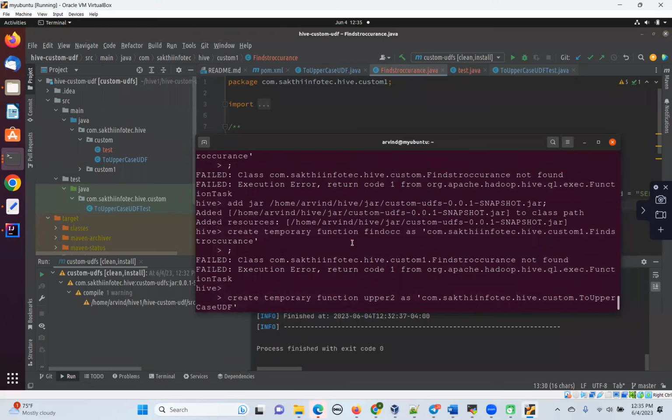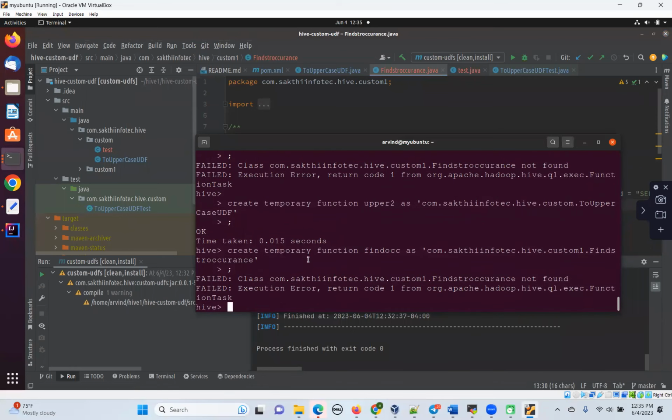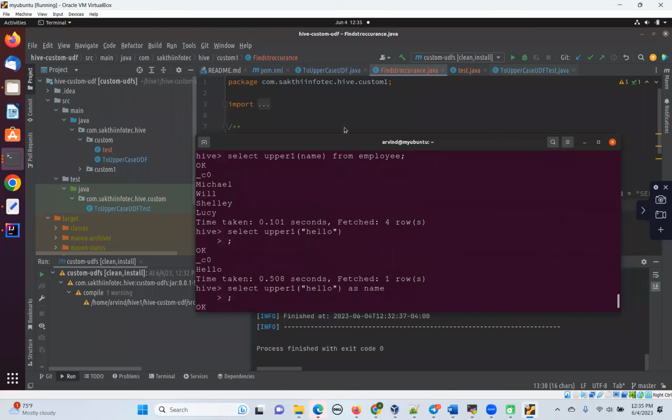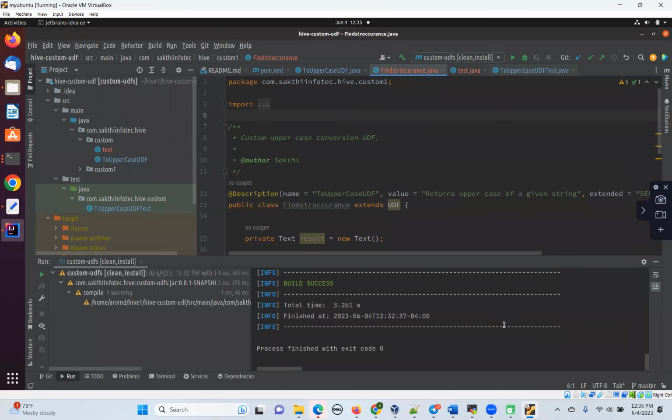So this is basically how, when you create a class, you then do your select query with that temporary function. You will do the select. Okay, so it is clear, all this Hive related concepts.